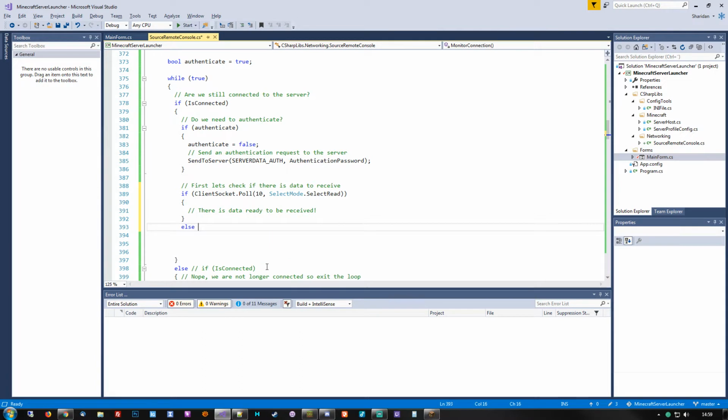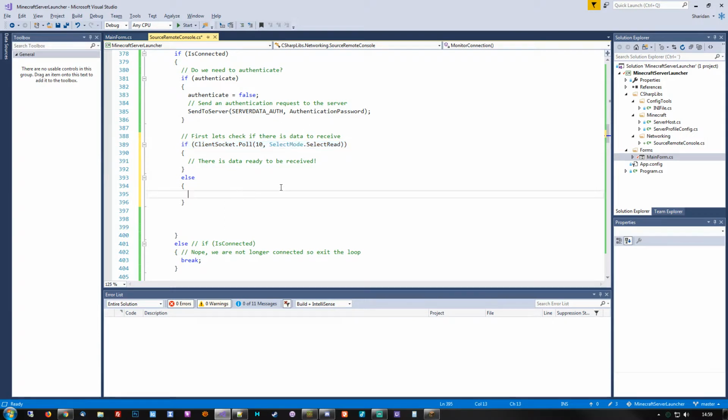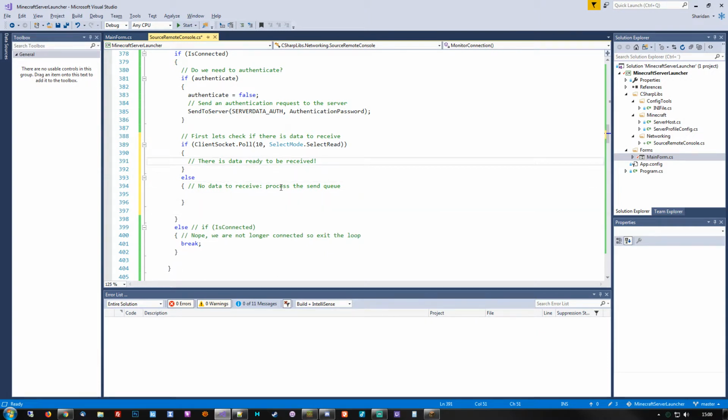And if the poll method returns false, that indicates that the current receive buffer of the socket is empty. So no data to receive, process the send queue. Alright. Let's see if we can actually go in and grab some data.